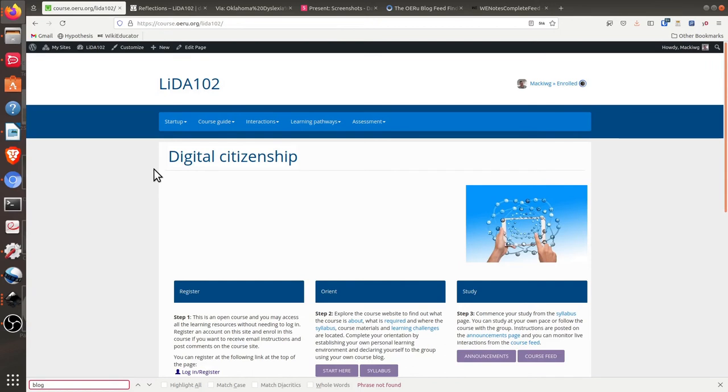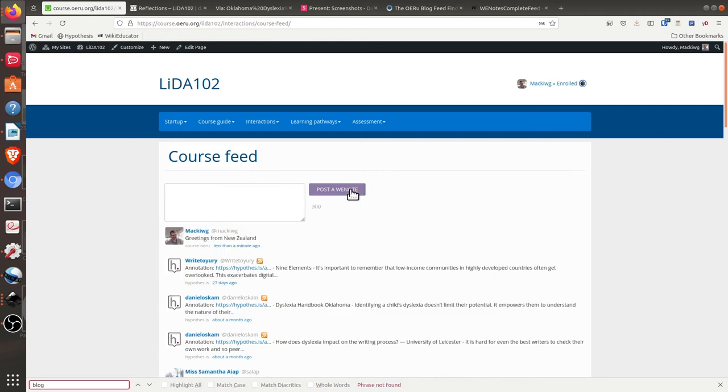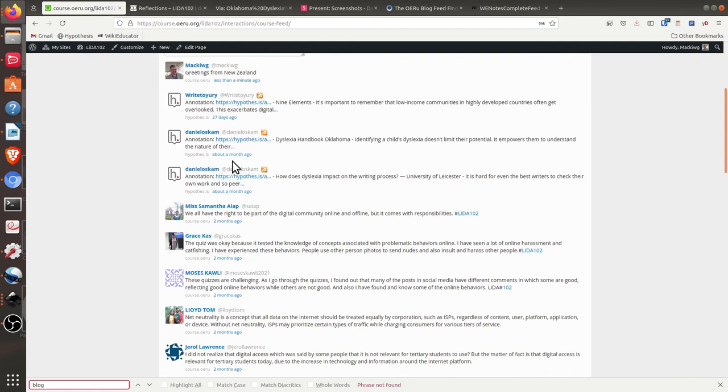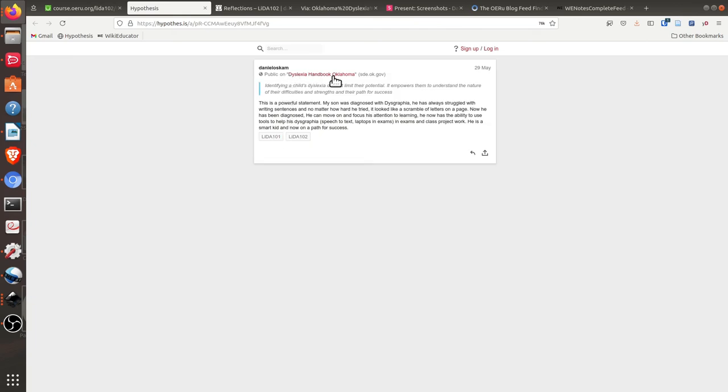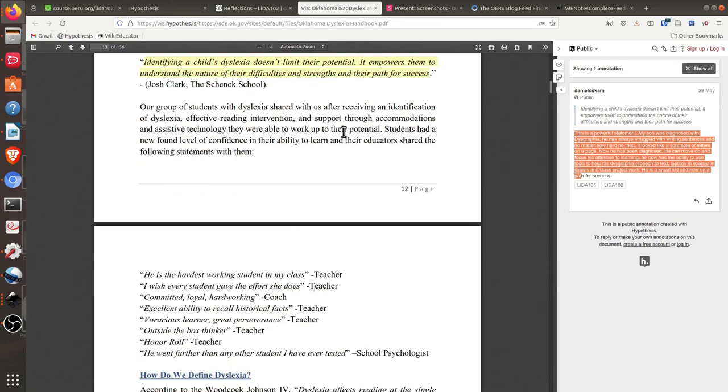Let's take a look at the Digital Citizenship microcourse, which forms part of the OERu's Learning in a Digital Age series. You will find the course feed under the Interaction menu on the course website. Learners can post WikiEducator Notes on the course website, and we use this feature for learners to share immediate reactions to course activities. Here, you will see an annotation shared by Daniel. Using the Hypothesis open source web annotation tool, clicking on the timestamp will take you to the annotation. Clicking on the link here will take you to the annotation in context. Here we see Daniel's annotation of a PDF document via the browser.